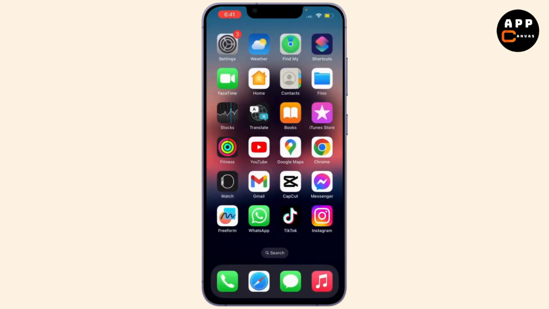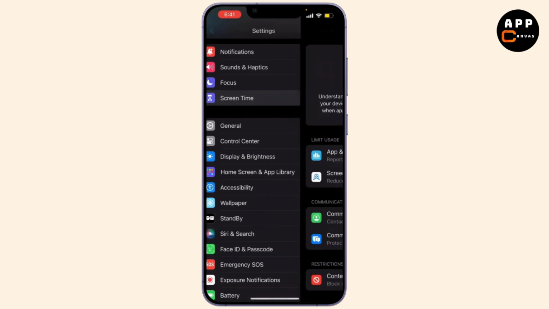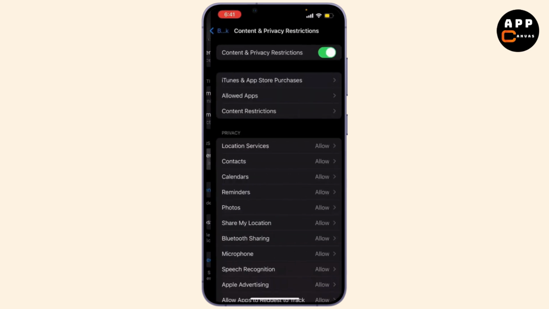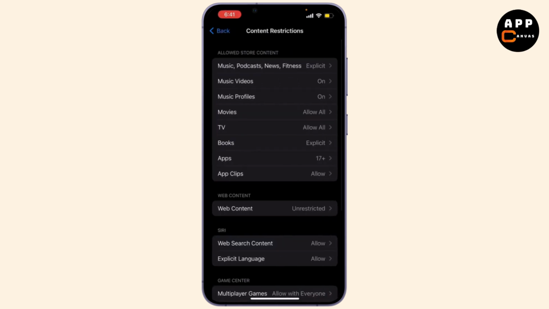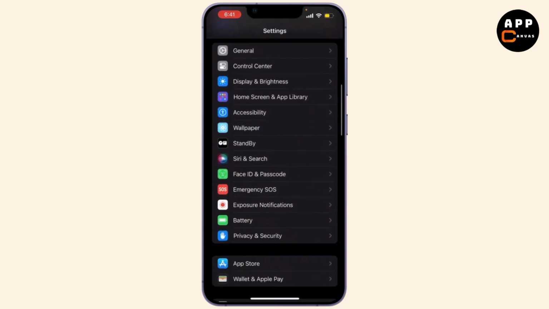Once you do this, open your settings and click on Screen Time. Scroll down and go through Content and Privacy Restrictions, and from there make sure that all of them are allowed. Then go to the content restrictions, and here also make sure all of them are allowed.